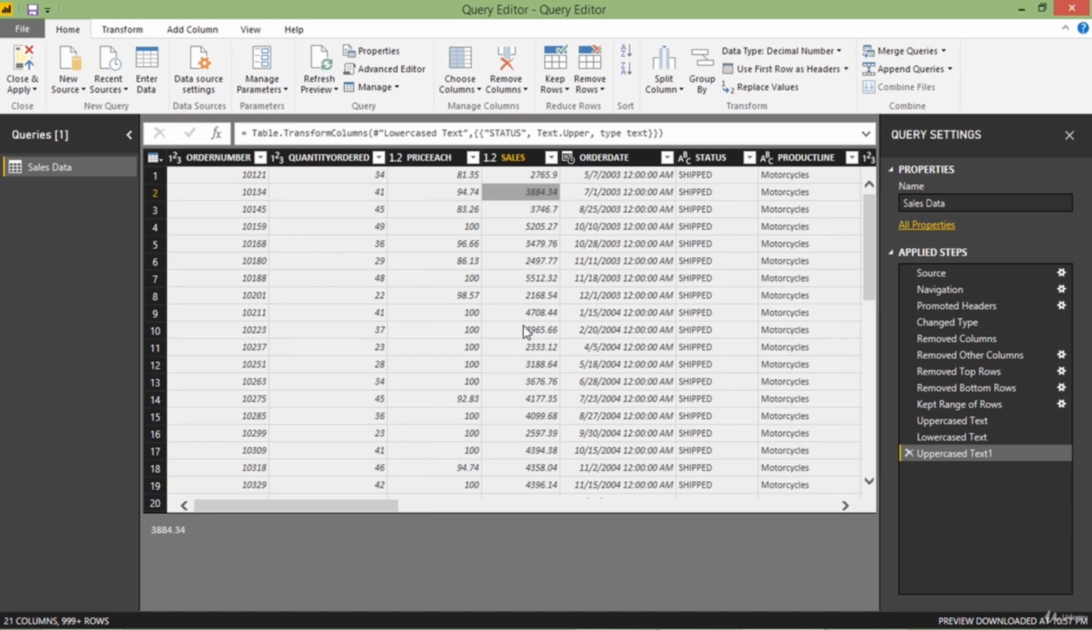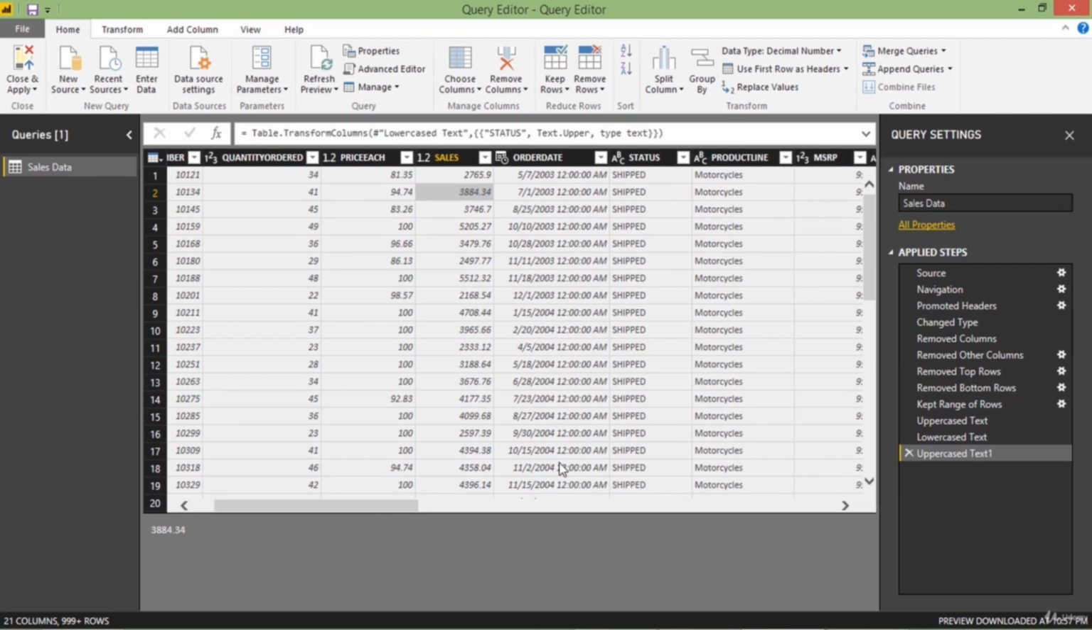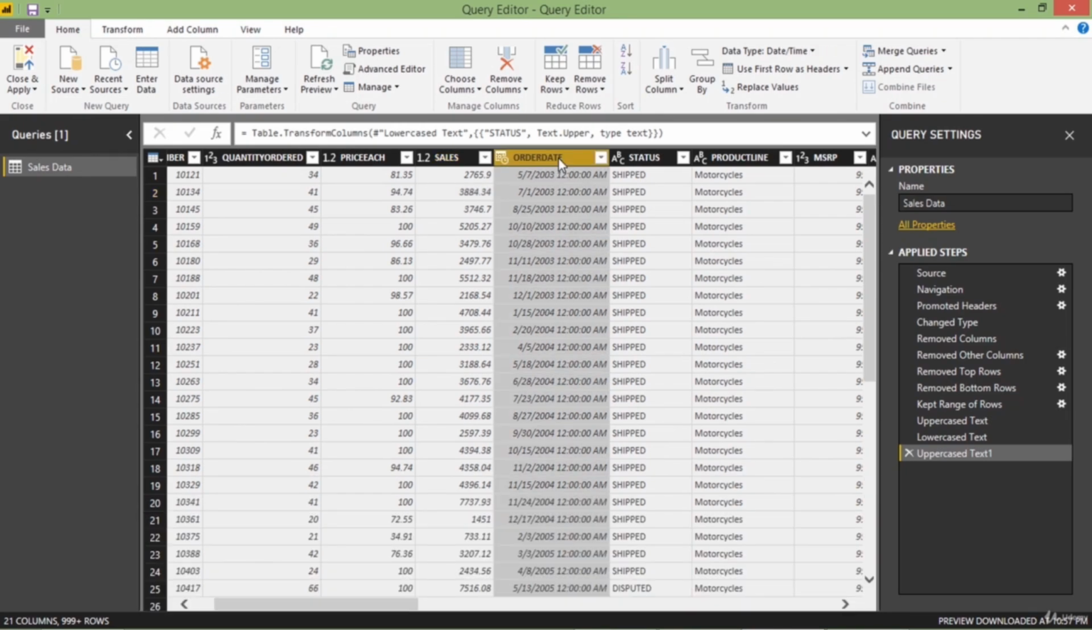Okay, so another important feature here is splitting and merging columns. When working with the data, you might find the need of splitting the values in a column or merging them. You can do this simply here in the query editor. Suppose, for example, we'll take this order date column. Now suppose you want to split the date part in one column and the time part in another column. To do this, we have this option here, split columns.